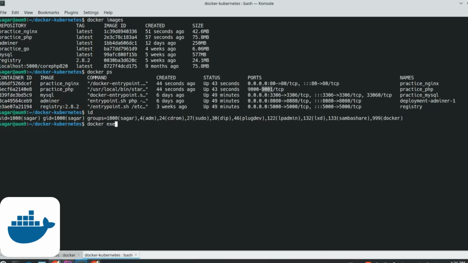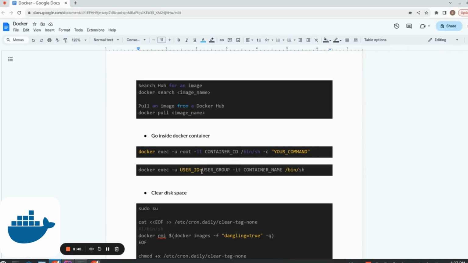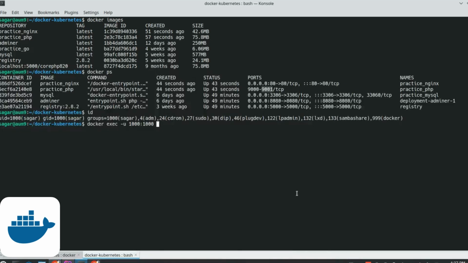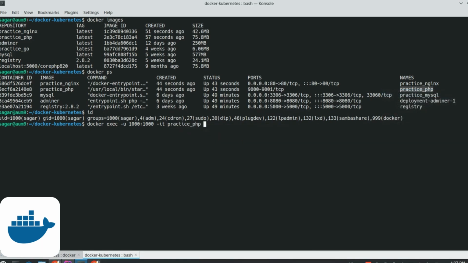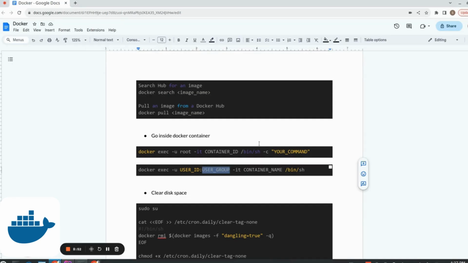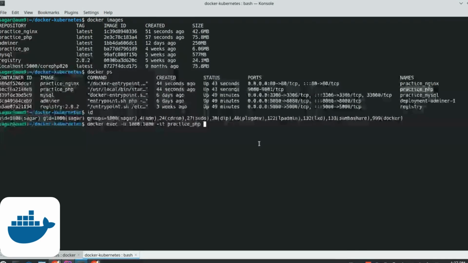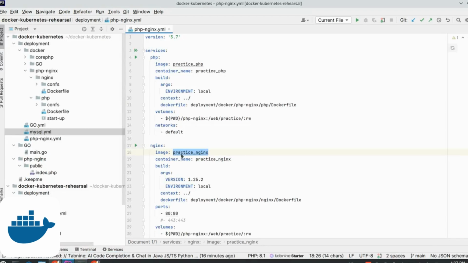So docker exec -u 1000:1000, my group is also 1000. So I have used user id and user group, -it, and the name of my container is, let's say, practice_php, right? And I will use the console. Okay, so as you can see, I am directly moved to web practice, which is my work directory, right?